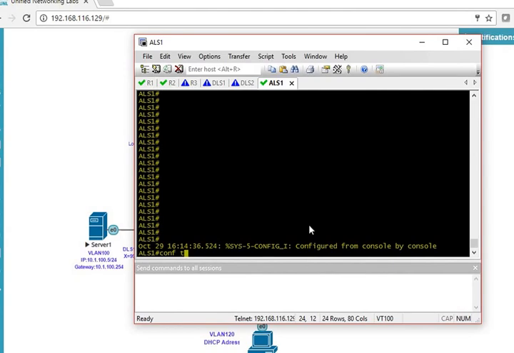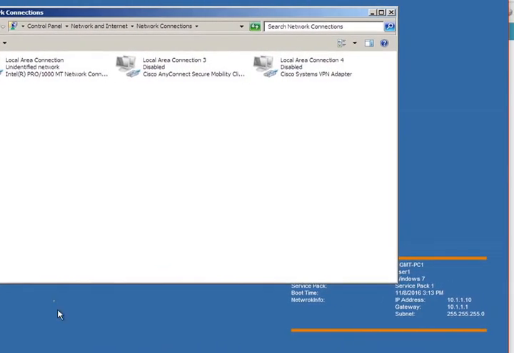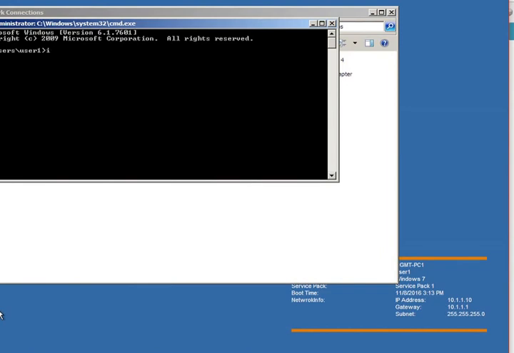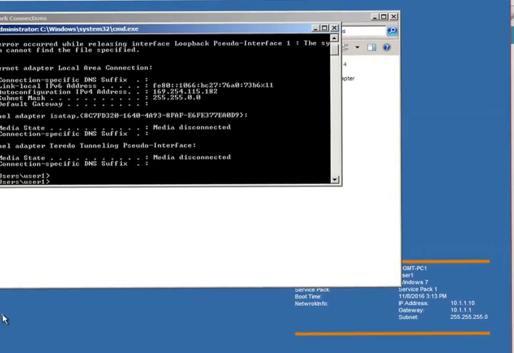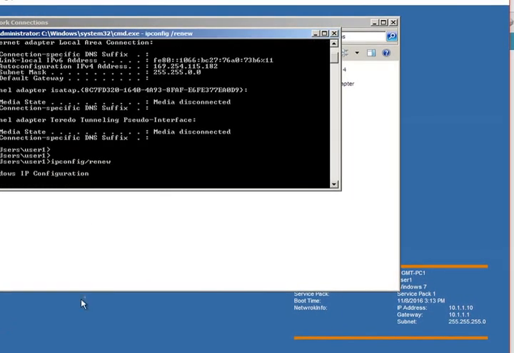So that's fine. I'll try to release and renew this time on PCB. So I'll open up this command prompt. I'll type ipconfig release. There's nothing to release. I'm just going to renew, and this time it should work. I'll just wait for this, because I'm going to test if my browser works.